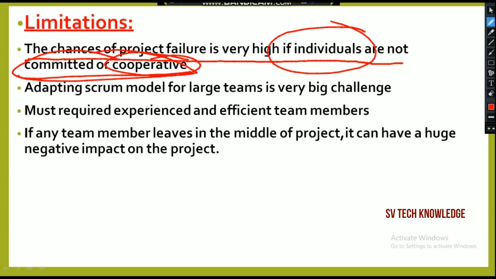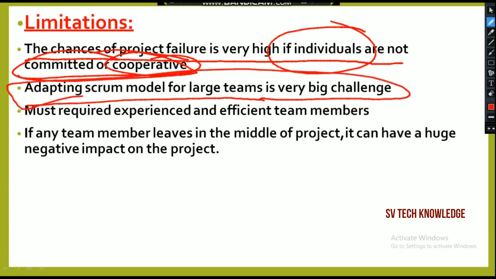High chances are there. Adapting the Scrum model for a large team is a very big challenge. In the Scrum model, 7 to 9 members have to work on a medium-sized project. If the project complexity is big, more people have to work. So making these people adopt the Scrum model is very tough.